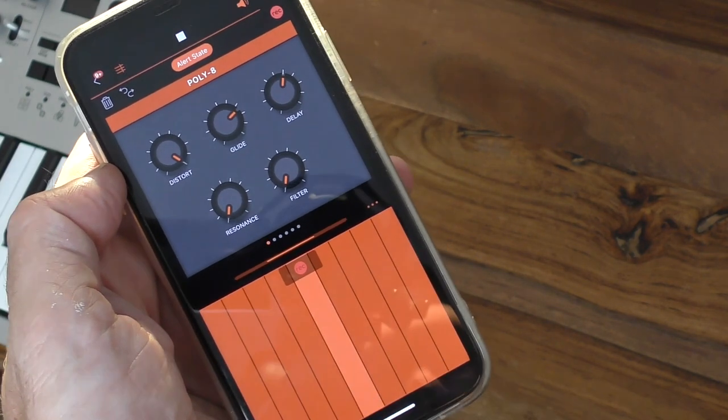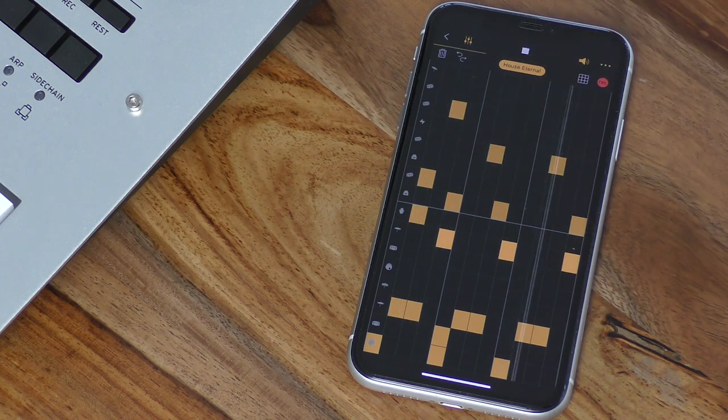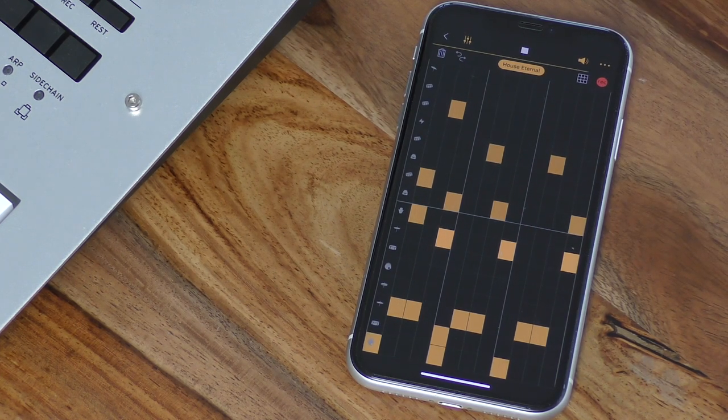When it comes down to the drums, you also get a step sequencer, allowing you to tap your beats out manually or add to the existing drum beat if you choose.